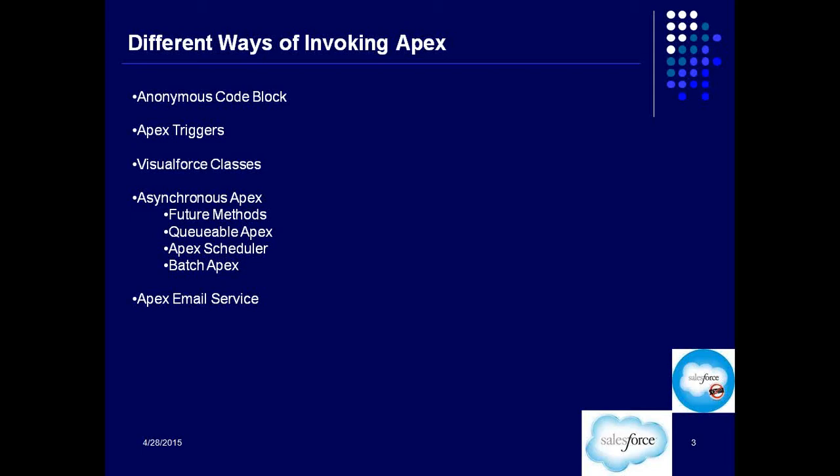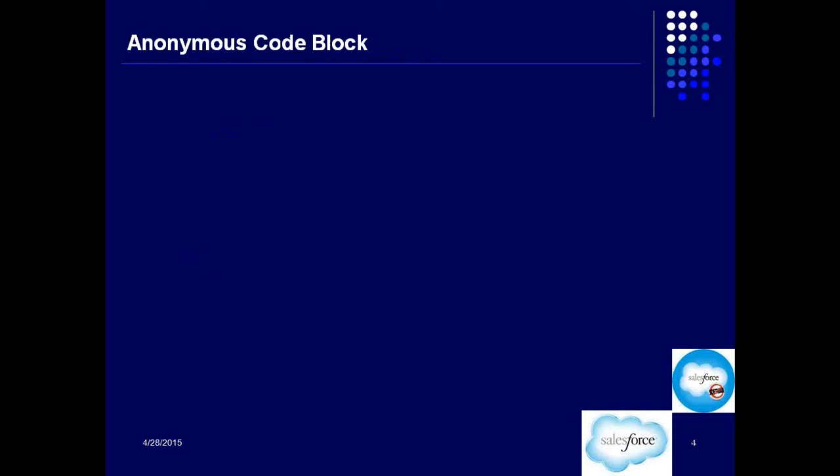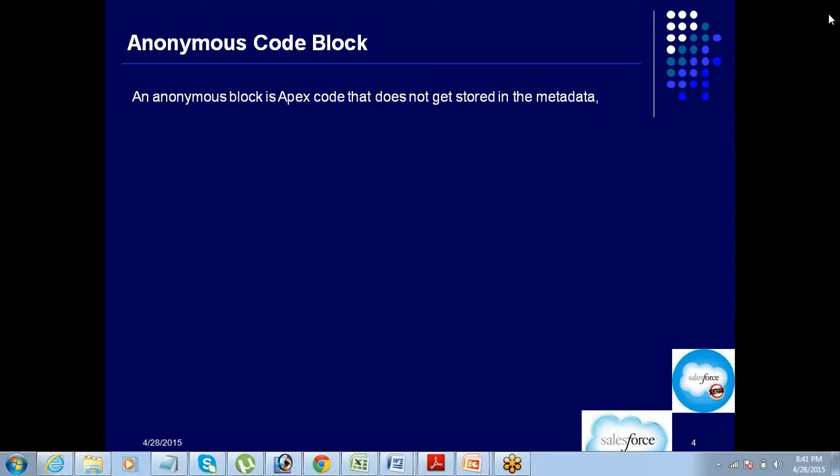So these are different ways of invoking Apex. Anonymous code block, triggers, Visual Force classes, we know these things, we have worked on these things. There are a few ways of invoking Apex asynchronously: future methods, queueable Apex, Apex scheduler, batch Apex, and Apex email services. Now first of all, let's understand the anonymous code block. What is that? An anonymous code block is Apex code that does not get stored in the metadata. As I told you, you do not store it as a class or a method or something like that. It's something that you write and you use it.